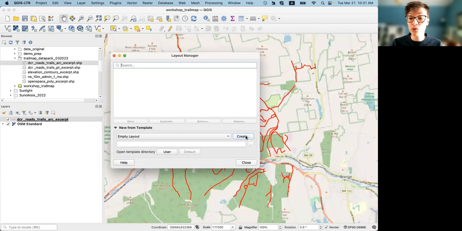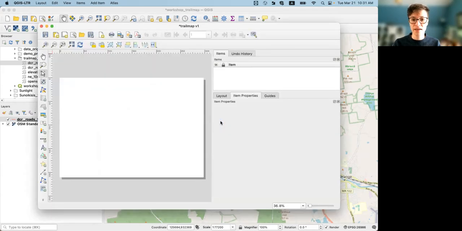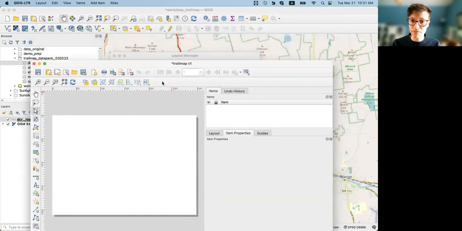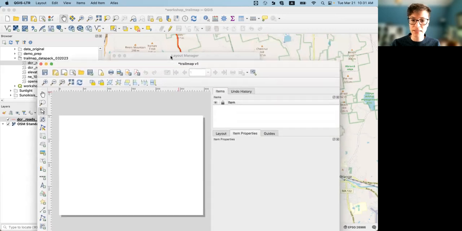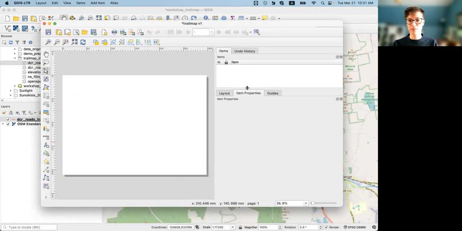So I'm going to start by creating a new layout with this create button, and I can give it a name. I'm going to say Trail Map version 1. Okay. And now we see a new window has popped up. Our layout manager is still open behind it, and our map is open behind that. But this is the layout, the map area I'm going to be working in. We can see the name. And at any time, if I make changes, I'll also want to save it up here. And that's going to save the whole project and also save my progress on this map.